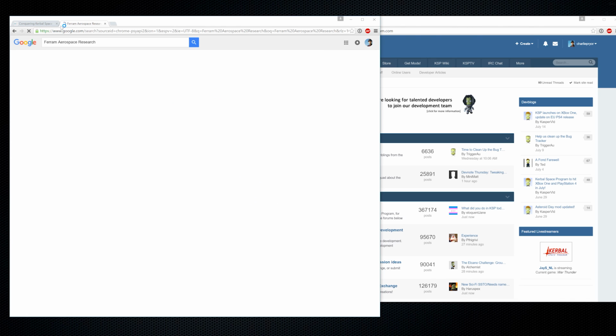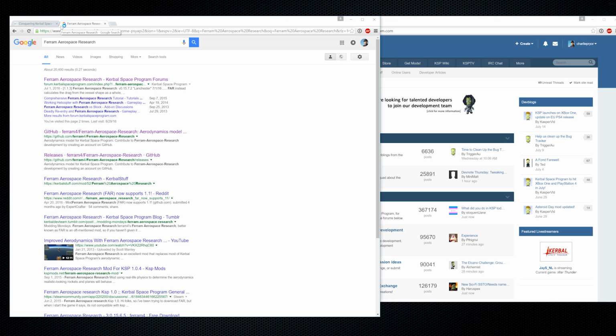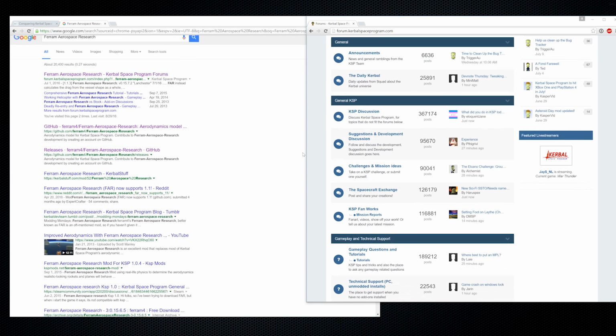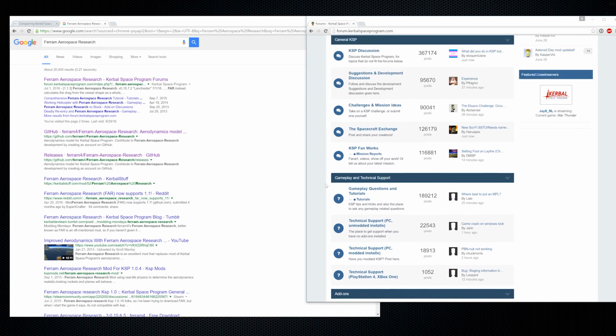Okay, so let's go ahead and do a new tab. I'm going to type Ferrum Aerospace Research into a regular Google search, and we get the top post, which is for the KSP forums, the Kerbal Space Program forums. That's what this is. If you are going to be getting into modding, I highly recommend you create an account here and get in touch with how the community works, get in touch with the rules and things like that, because this community is awesome and it's going to be really helpful for you if you run into problems.